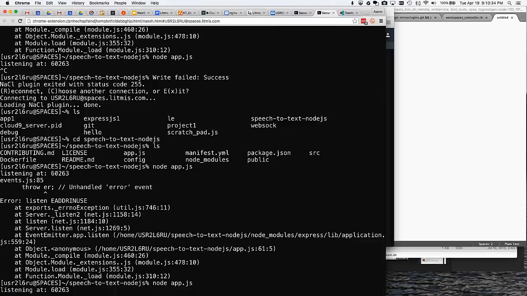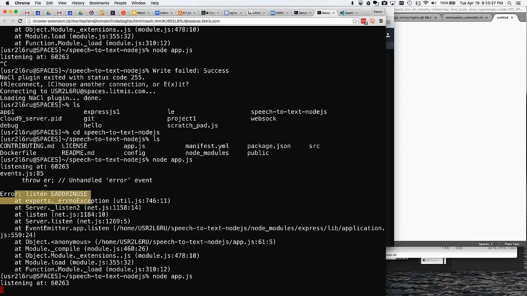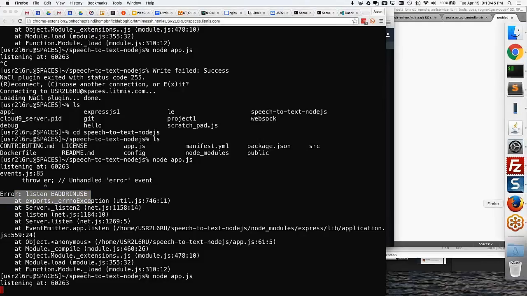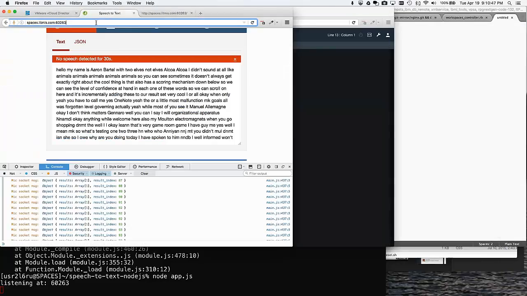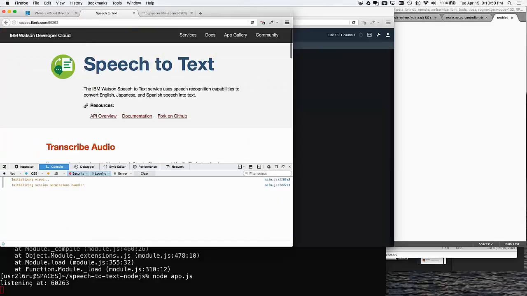So notice I got this address in use error, so it couldn't attach to the port. All right, so now it's listening at port 60263. So if I go back over to here, let me just load up this tab. And let me scroll down.